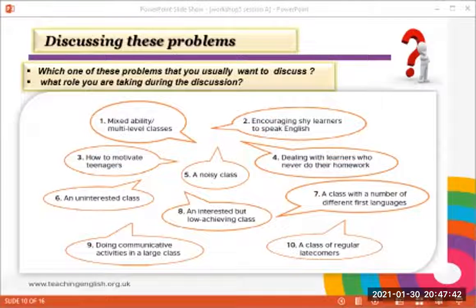Ms. Sahar, what about number 2, encouraging shy learners to speak English? How can we encourage them, working within the groups? Yes, I'm Sahar. Go on, Ms. Sahar. How can they be encouraged by working within groups? We can give them simple tasks to do.